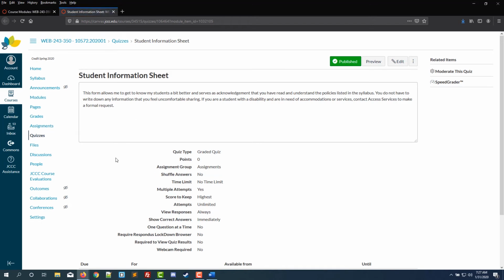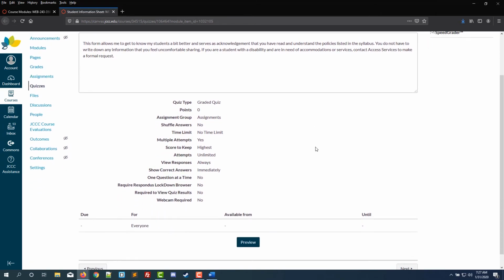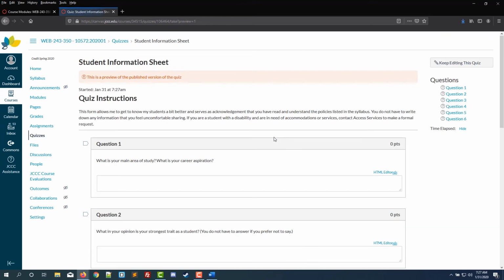Next, I have the student information sheet. This form allows me to get to know my students a bit better and serves as acknowledgement that you have read and understood the policies listed in the syllabus. You do not have to write down any information that you feel uncomfortable sharing. If you are a student with a disability and are in need of accommodations or services, contact Access Services to make a formal request. So if you want to, we can actually preview this.